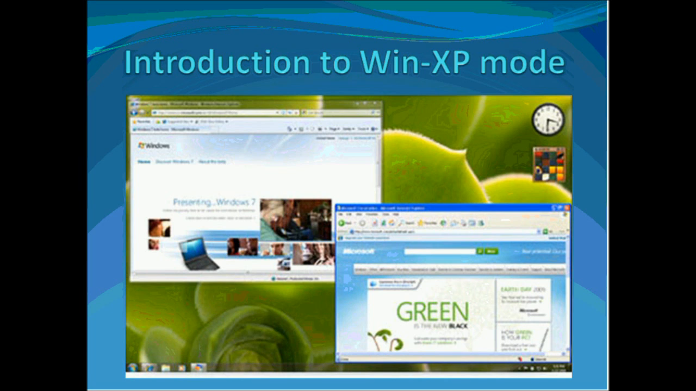I would like to tell you beforehand that Windows XP mode requires Microsoft Virtual PC to be downloaded and installed, and with that a brief package of Windows XP mode. I'll also be telling you how to set up Windows XP mode in a very few steps. So it's the best of both worlds.